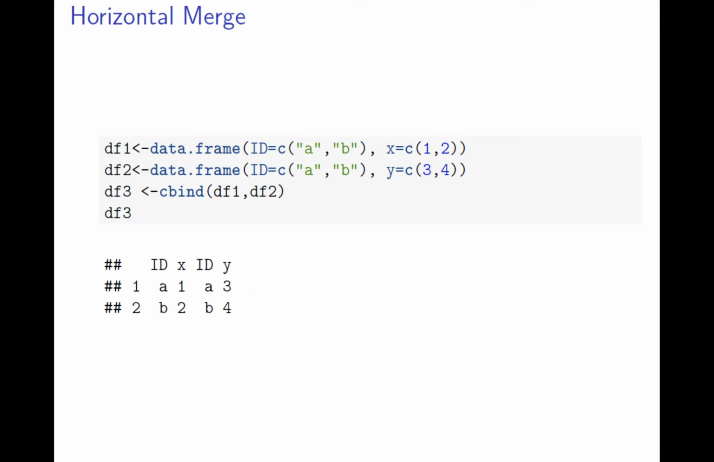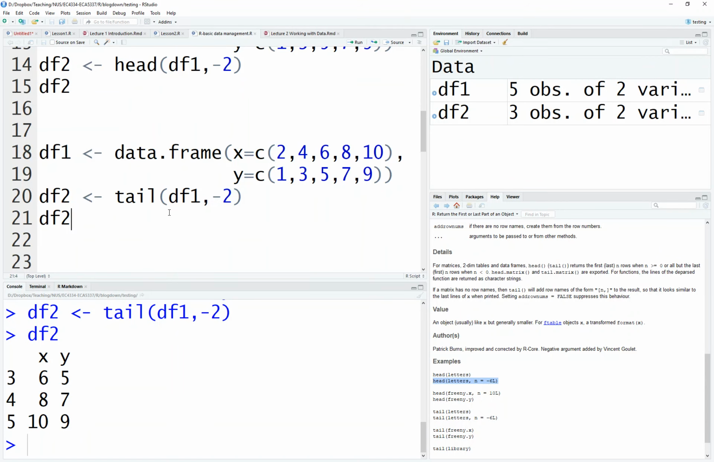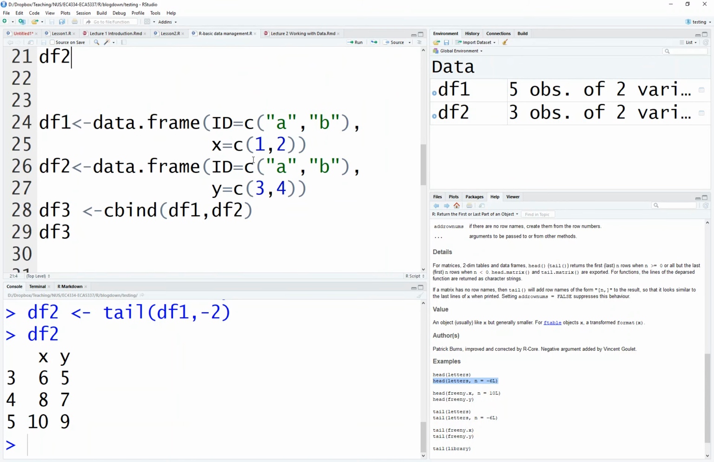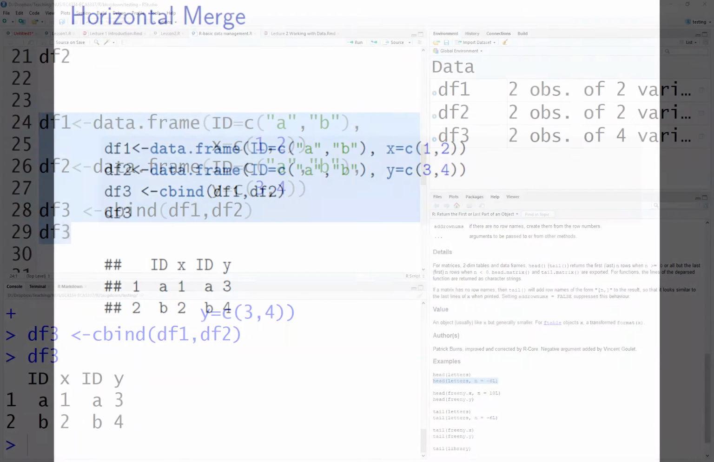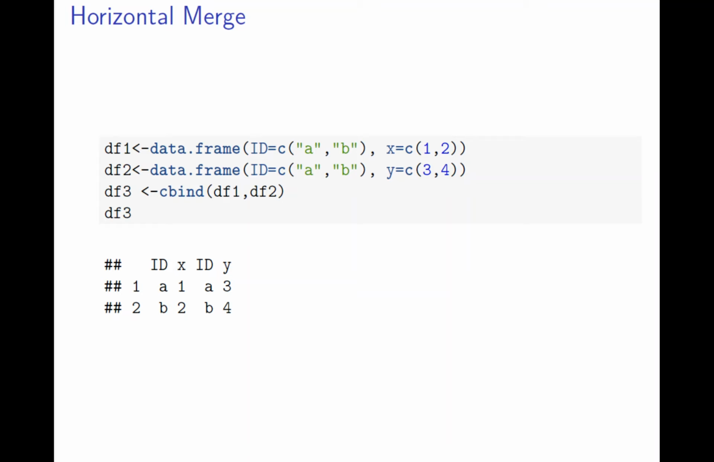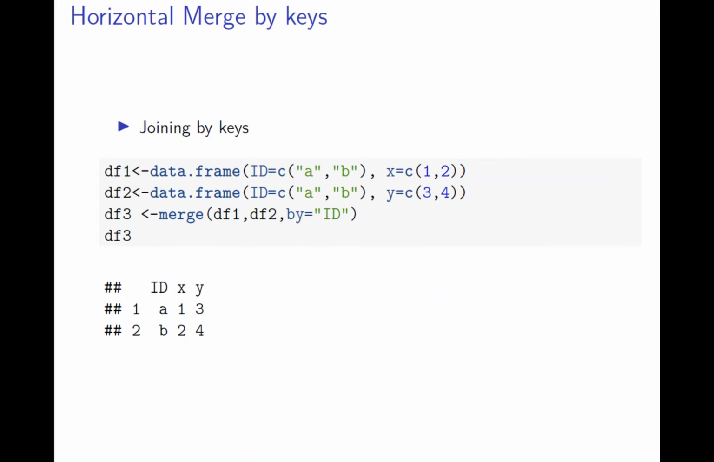So basically it's just a side by side merge. The code is the same as what we found in the slide. So you just copy it, and you see the first 2 columns are df1 and the second is df2. When you cbind them into df3, it just combines directly. Nothing new. Horizontal merge.